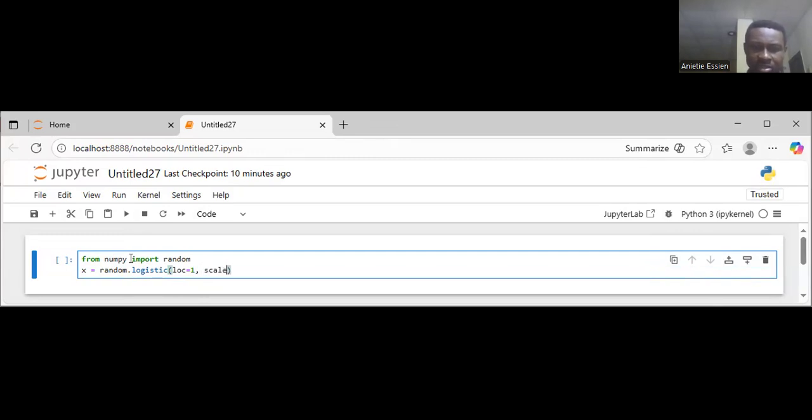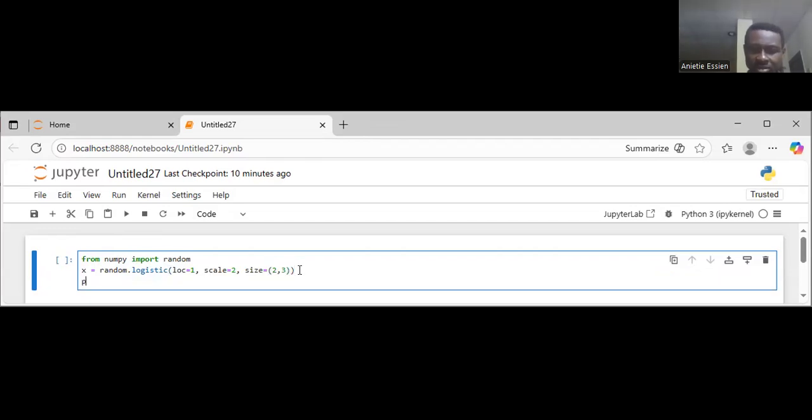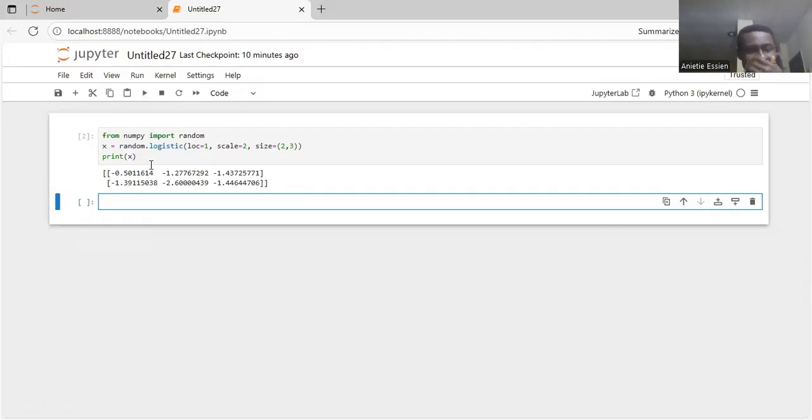We have the scale of two and the size. Okay, size is 2 by 3. We're going to tell this to print X, and it's going to print X, and we'll run this line of code. Now you can see it's giving us a 2 by 3 logistic distribution.